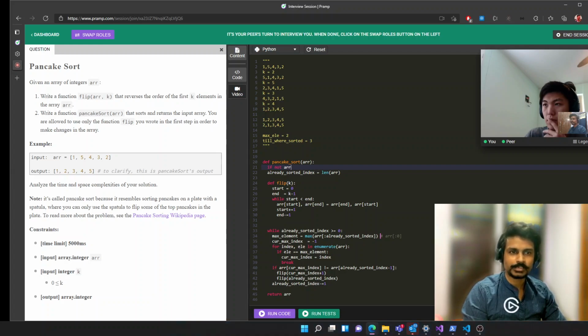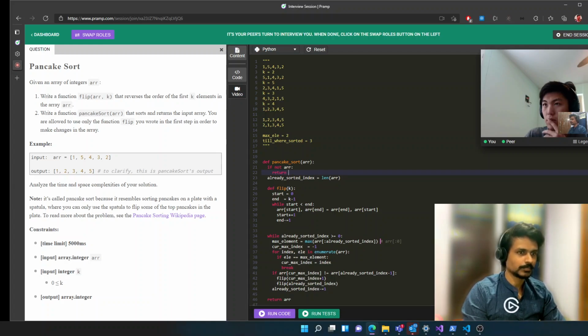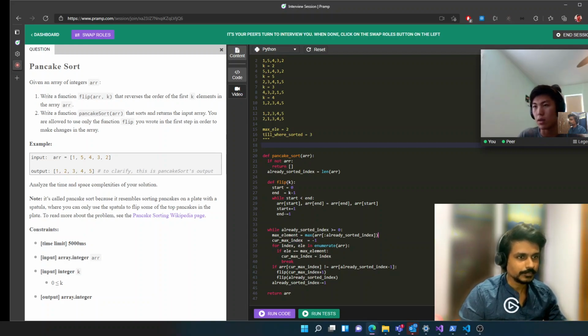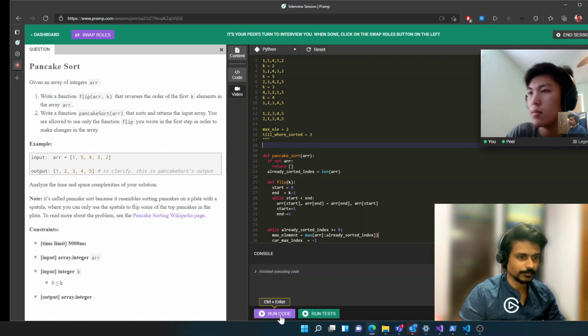So what should I return here? Basically an empty array. Yeah. So that should take care of this. Okay. Yeah, looks pretty good to me. I can't see anything wrong with this. You can go ahead and try to run it if you like. Sure.